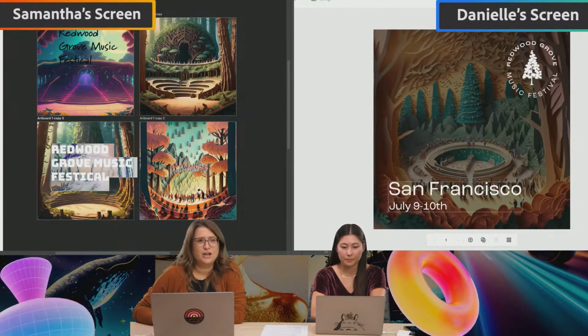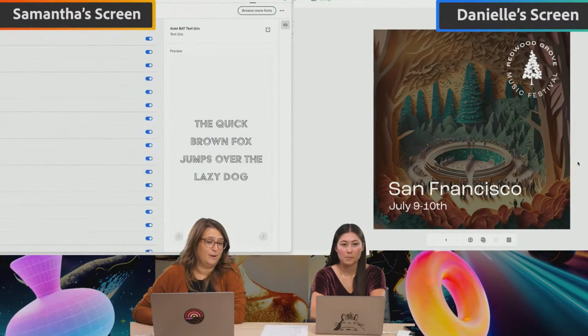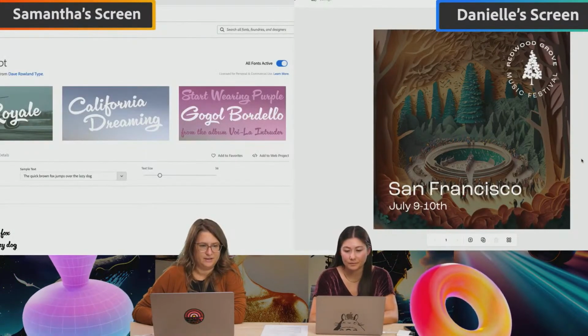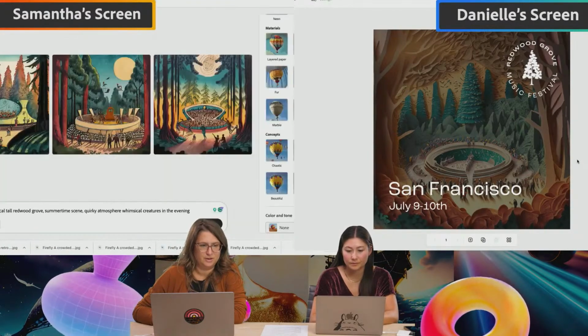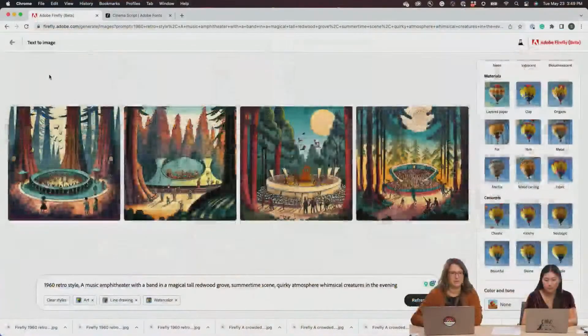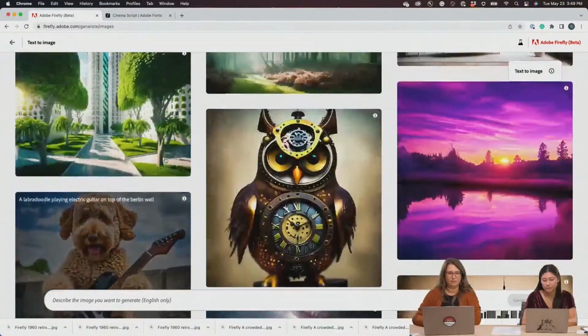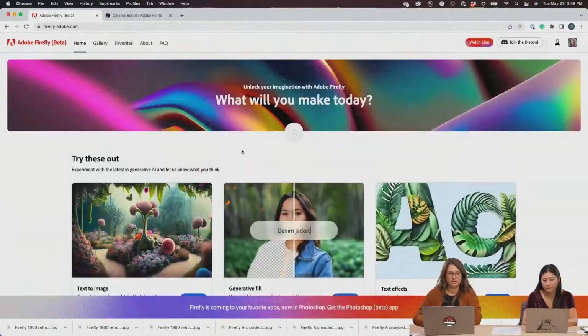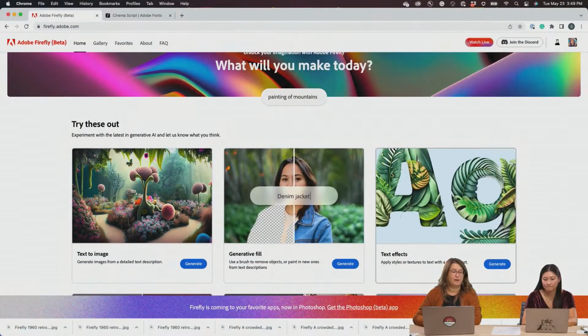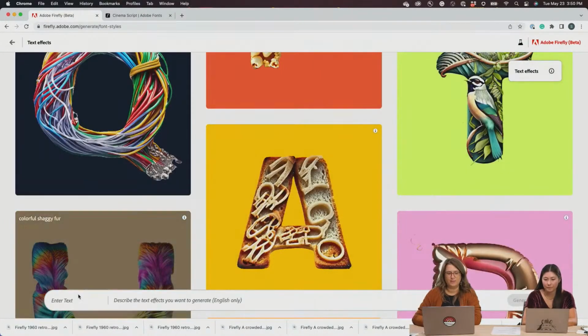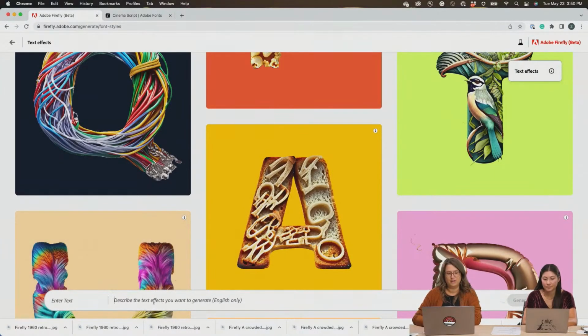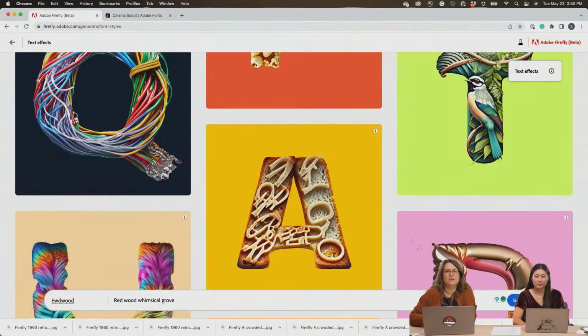There we go. I know we're almost at time, but one of the things I wanted to talk about before we jumped off is that we've been doing text to image this whole time, but there's a lot of really fun mood boarding you can do with the text effects module as well. So before we go, just for fun, I'm going to put in Redwood, Whimsical Grove. And my text is going to be Redwood. And just see what we can do with that.